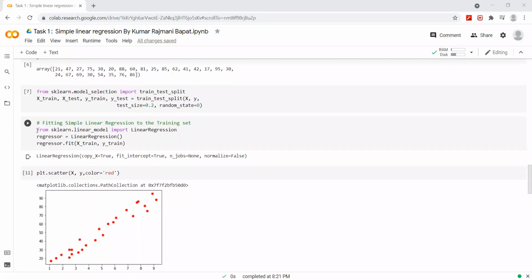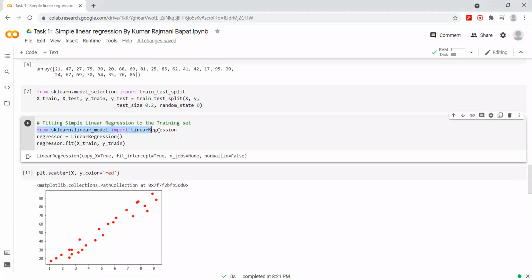Here we are fitting the model with linear regression. We have imported the linear regression model, then we fit our data in that model, simply regression.fit(X_train, Y_train).